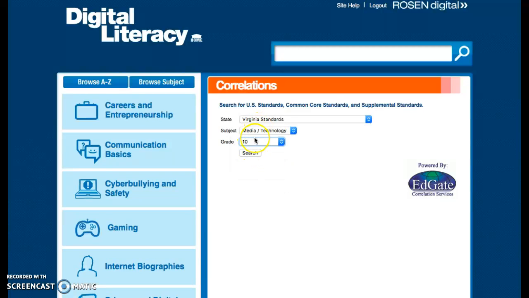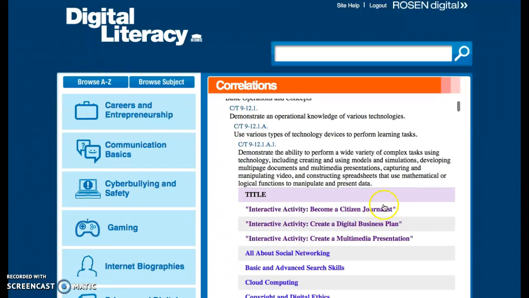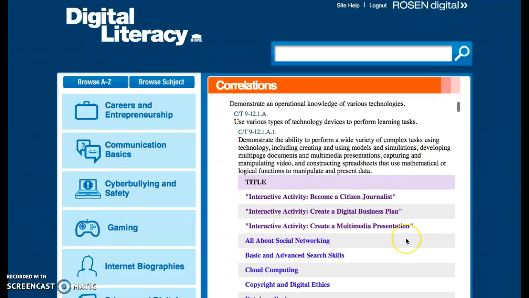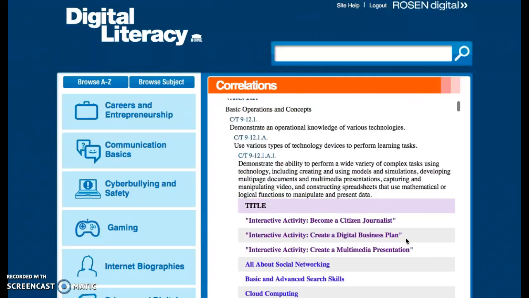So you select subject, grade, search, and you'll see in a second here, it's going to bring up the actual text of the standards and then interactive activities and articles that are correlated with those particular standards.